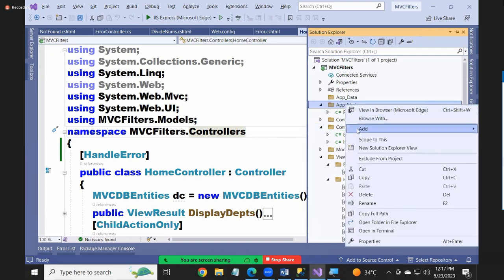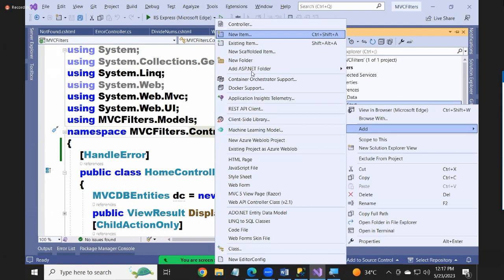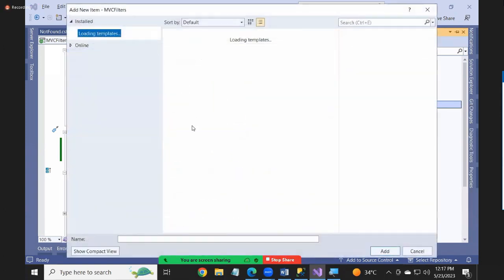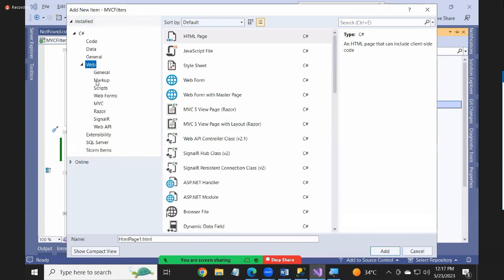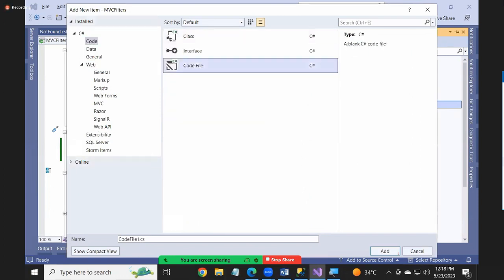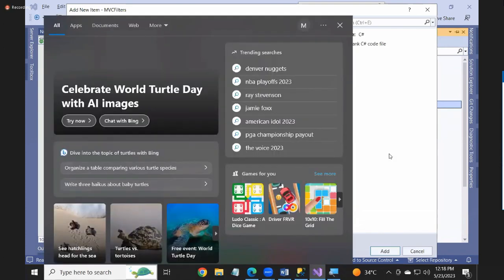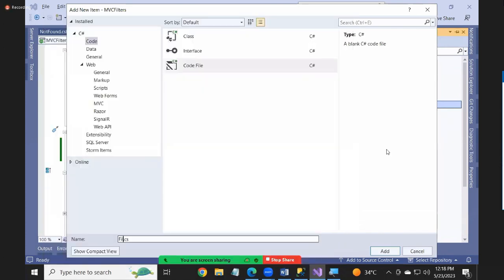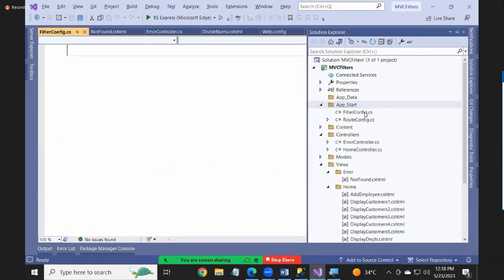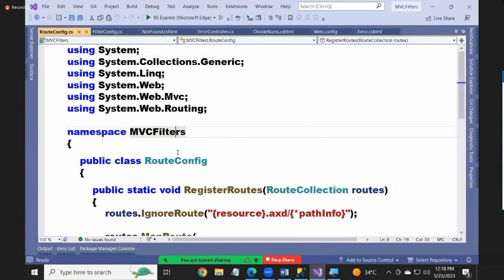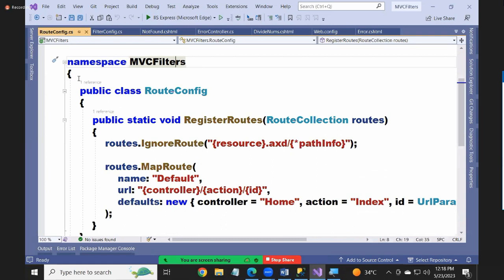So what you do is add a code file in the project. Name it filterconfig.cs. Guys, we already have route config here, and now we have filter config.